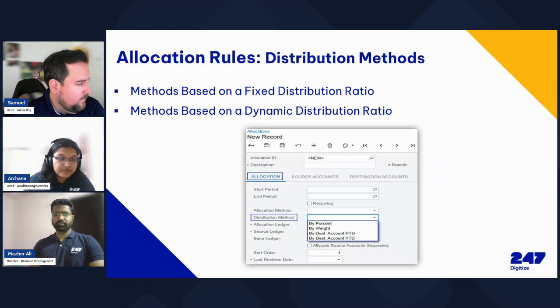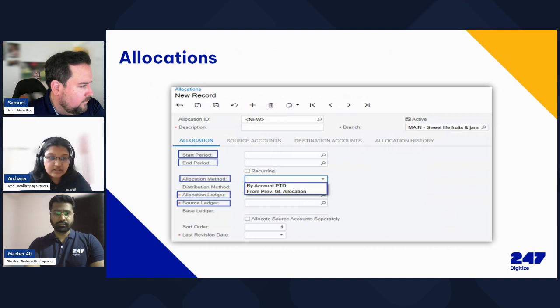To distribute the allocation amount proportionally to the account balances in the ledger that is specified in the allocation ledger box, the base ledger box should be left empty. Source accounts and sub-accounts. In the next slide, we will see that we can specify the source accounts and sub-accounts of an allocation rule on the source account tab of the form. We can select the source account by specifying each account and sub-account individually or by specifying a group of accounts or sub-accounts.